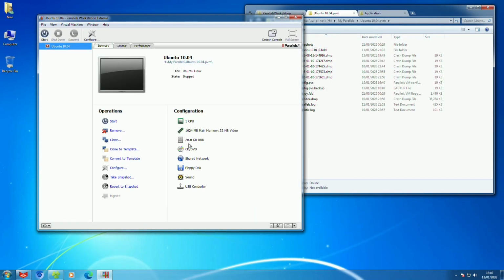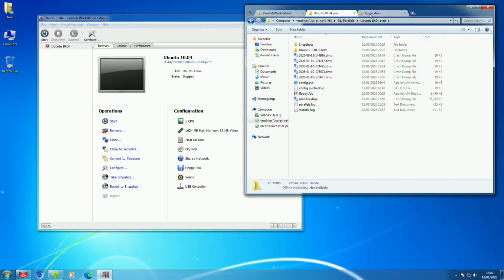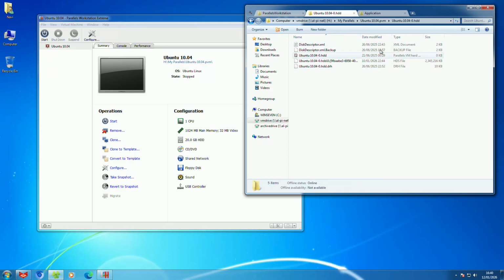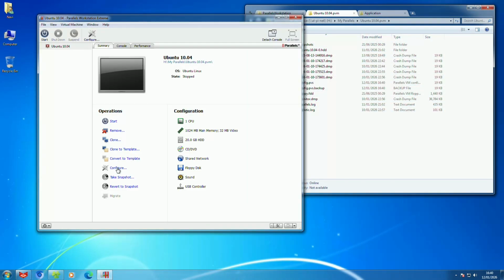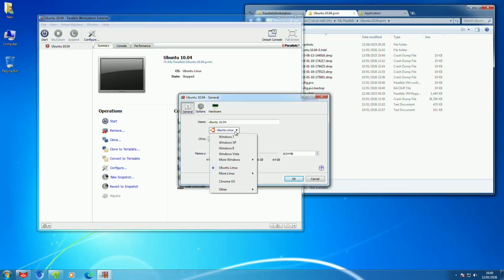And it's just set up as a very basic VM really. You've got the hard drive, which is actually a folder with some stuff in it. I'm going to configure this. You can see it's set to Ubuntu Linux, but it also has built-in Windows support up to Windows 7, but also all the way back to Windows 3.1 and other Windows versions.